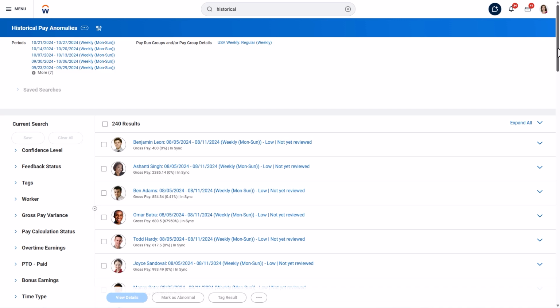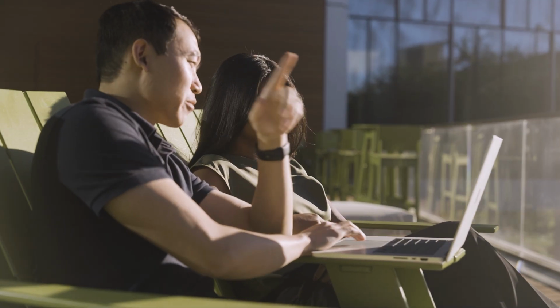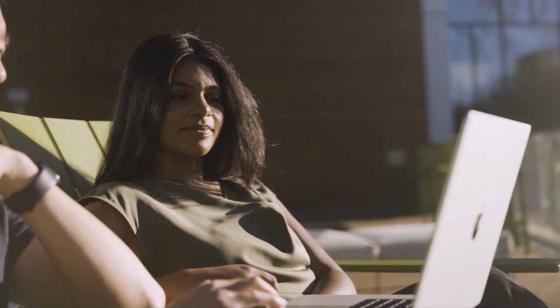So far, we've reviewed pay anomalies for a current period in progress. If you'd like to review the information provided in prior periods, access the Historical Pay Anomalies report. You can use the comprehensive filtering capabilities to help audit and triage your results. Select workers, research anomalies, and mark as normal or abnormal, just as you would in the Pay Anomalies report with comments and tags. Now that you've explored the Pay Anomalies feature in Workday, you'll be able to review and manage abnormal results and provide feedback to help improve payroll audit accuracy and efficiency in future payroll runs.